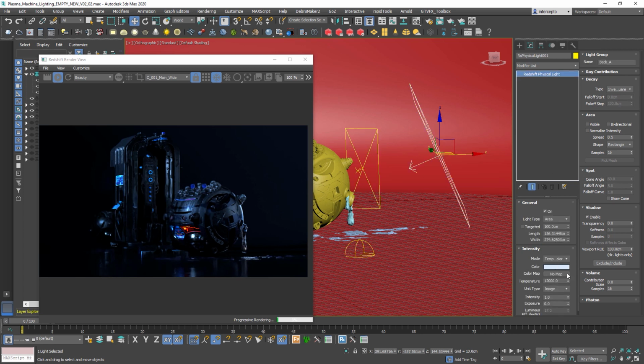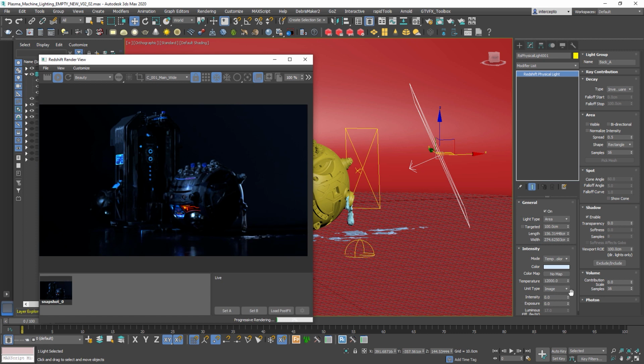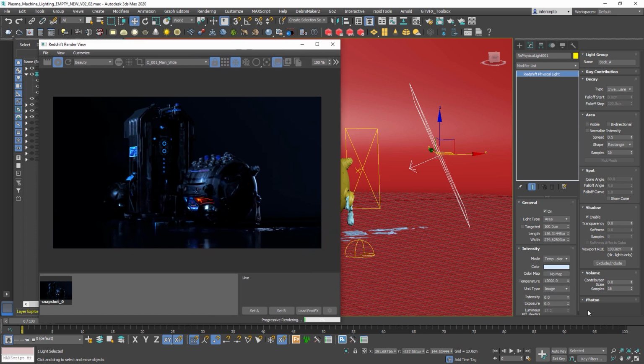So this light, if we select it and set intensity to 0, save that image, and intensity to 2, then save it again. Then we can compare these two basically.